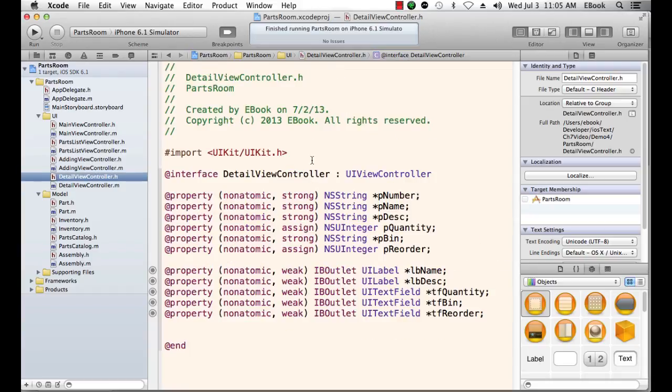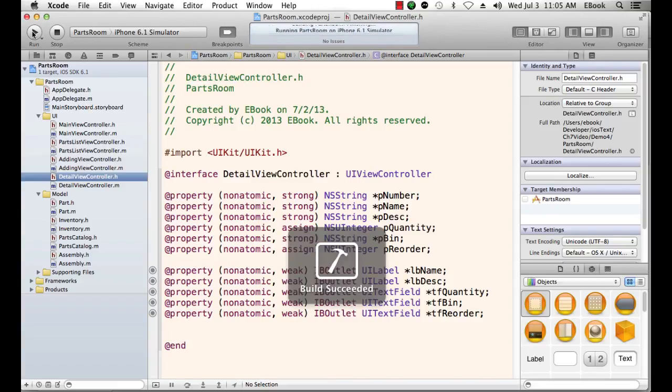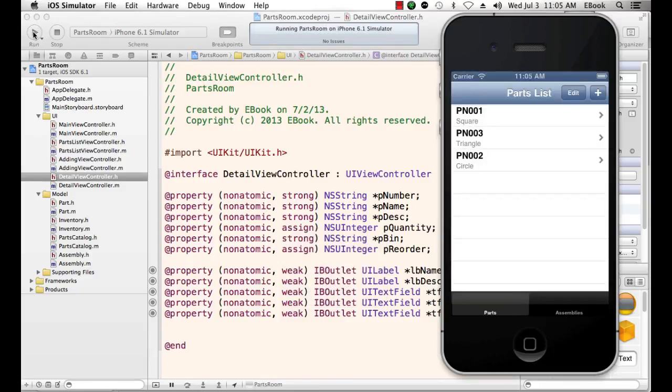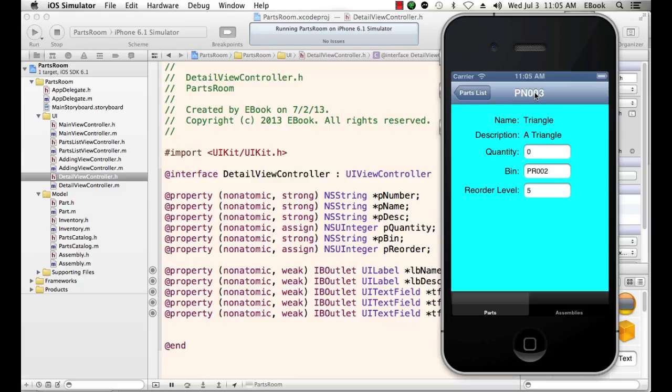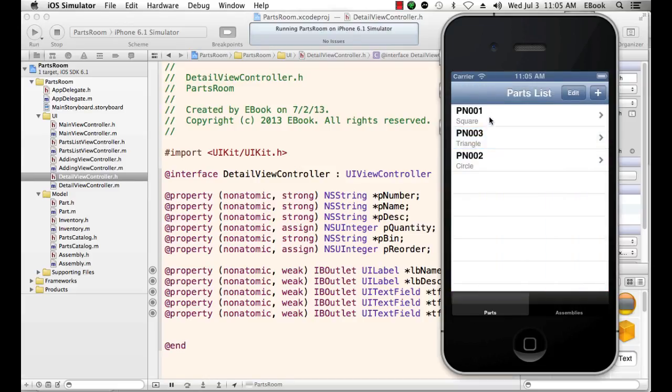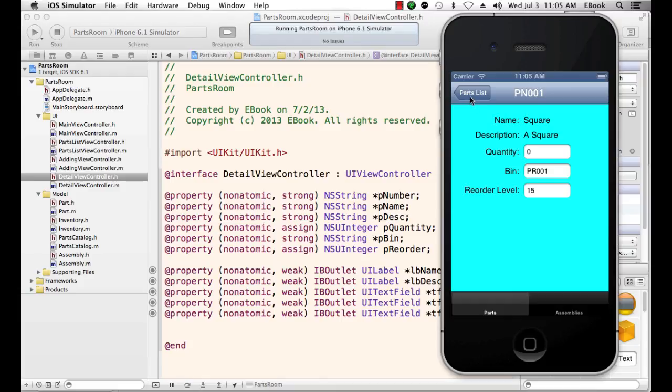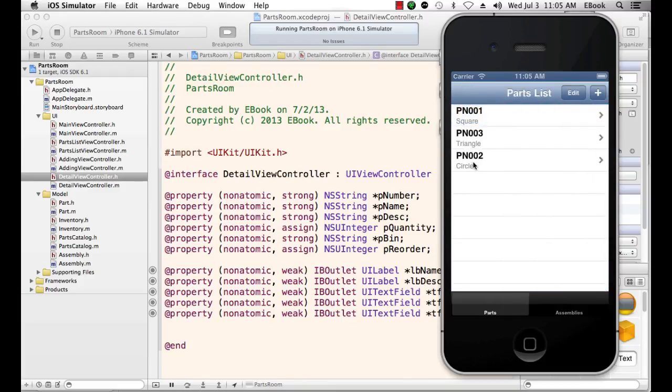In this demo, all we're doing is displaying the detail content. So this should just work. Let's run it and see if it works. This is really very simple. If I click on a triangle, I see the part number and then the detail: name triangle, description a triangle, and then I've got a quantity, a bin, and a reorder level. So that's it. If I click on a square, likewise I get the information for a square, a circle.